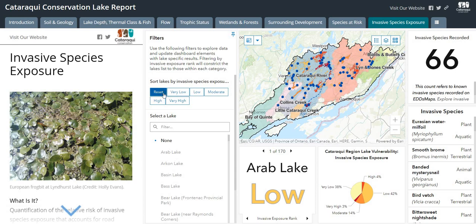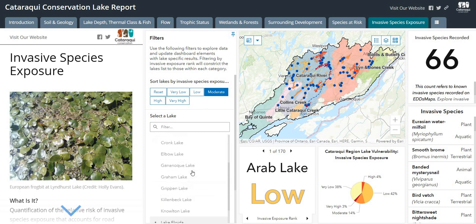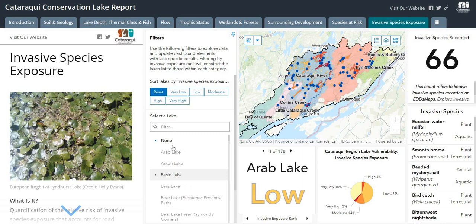You can see from this that you can select lakes in a multitude of ways. If you're looking for a specific classification, let's say you want to look at moderate lakes, you can click on that and it'll update this list with all the lakes that are ranked moderate. If you're not looking to view the lakes by classification, you can always click reset and that'll update the list back to what it was originally.